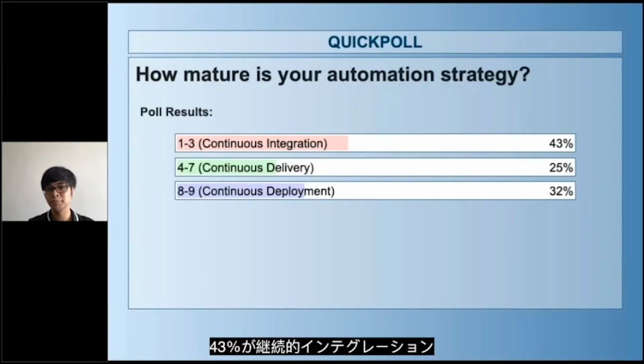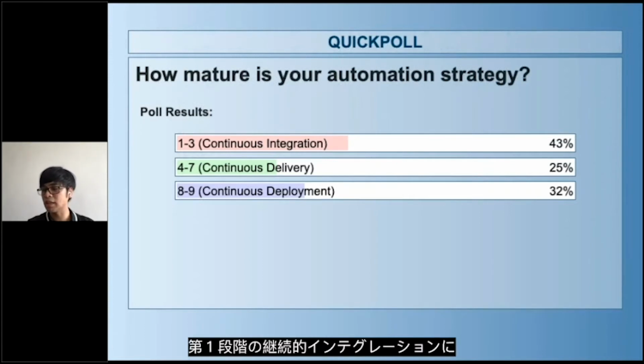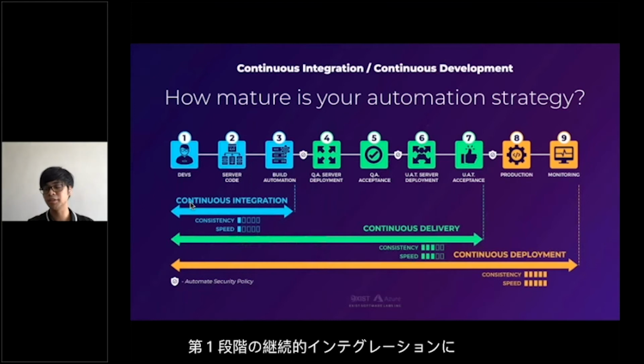So we have here 43% for continuous integration, 25% on continuous delivery, and we have here 32% on continuous deployment. That's actually a good turnaround because it means that a third of you guys have actually completed your continuous deployment strategies. So for those who are actually on the first step, which is your continuous integration, later within this webinar, we hopefully can get you moving onto the next phase, continuous delivery, and subsequently continuous deployment.